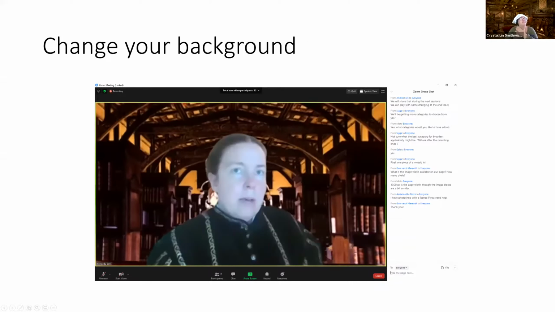Okay, so the next item, oh good, we are rocking through this. We're going to have plenty of time to practice. So the next thing a lot of people ask is how to change your background. I don't know if you noticed before, but you can see Lady Alicia is not actually in the Bodleian Library.